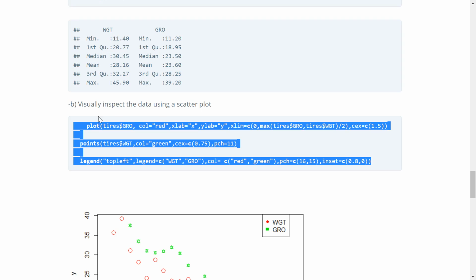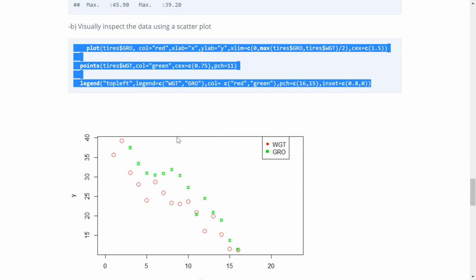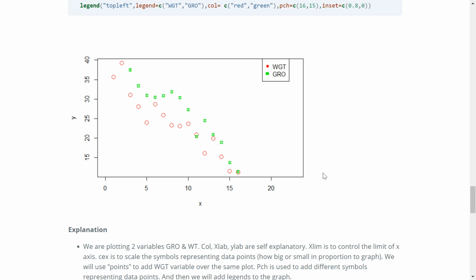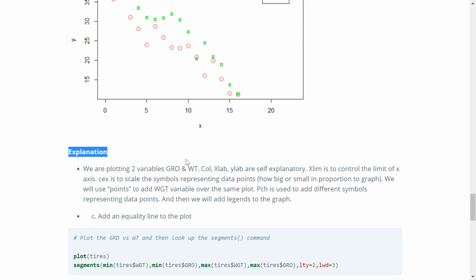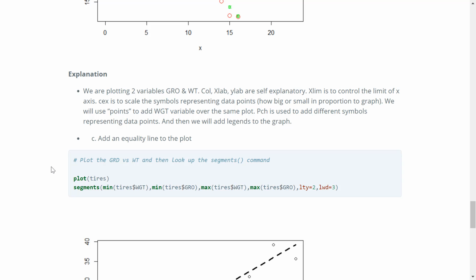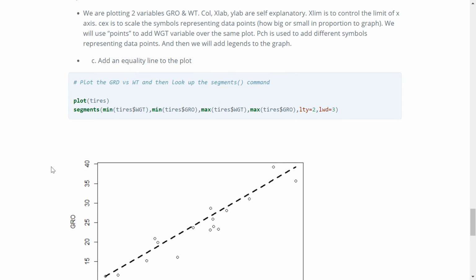After this, we will run all these three functions and we'll get our graph as shown here. Again, I have included the explanation. You can refer to it if you have any doubts. Now the next part says add an equality line to the plot. So let's see how can we add an equality line in the graph.